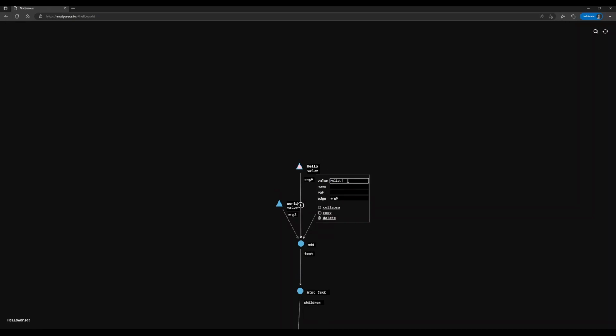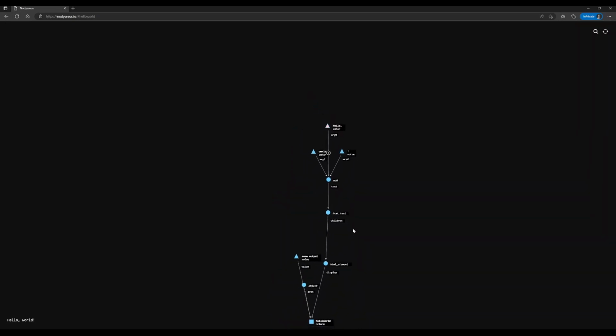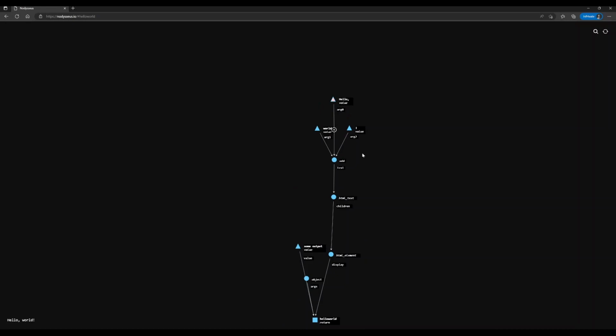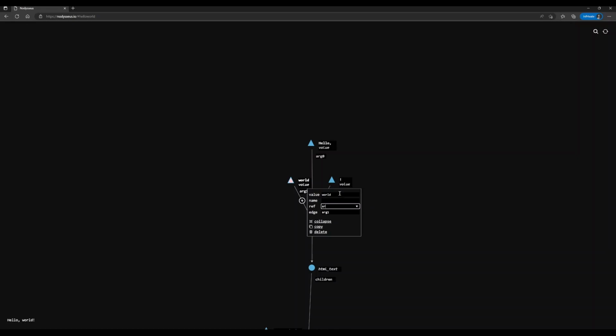There's no spacing. We're just going to cheat here and put a comma and space in the middle. Now that we have it separated like this, we can replace world with an argument. The way you do arguments in Nodysseus is by changing the ref of the node to arg and then putting an argument name in the value field. Our argument name in this case is just name.